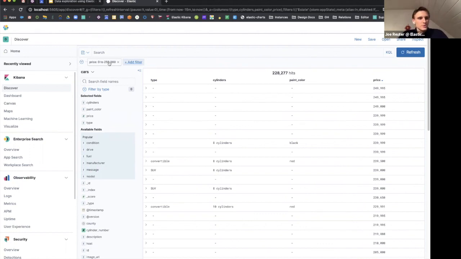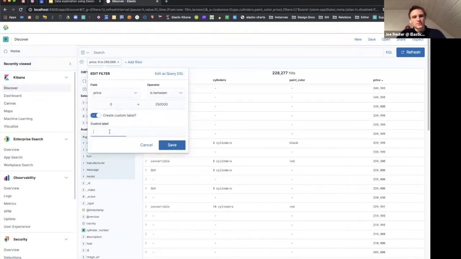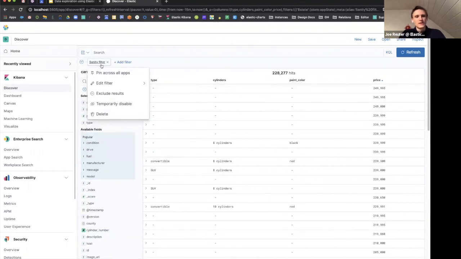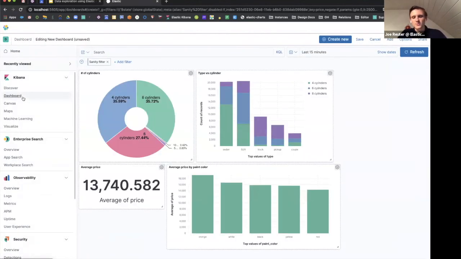So this sounds good. To use this filter somewhere else, let's just give it a small label so we know what this is later. And pin it across all apps, which you can do in this context menu here, to be able to carry it over to the dashboard. If we switch to the dashboard now, then the filter got carried over and it's automatically applied to all of our charts. And now we can see here, the average price dropped to 13K, which makes much more sense for used cars.